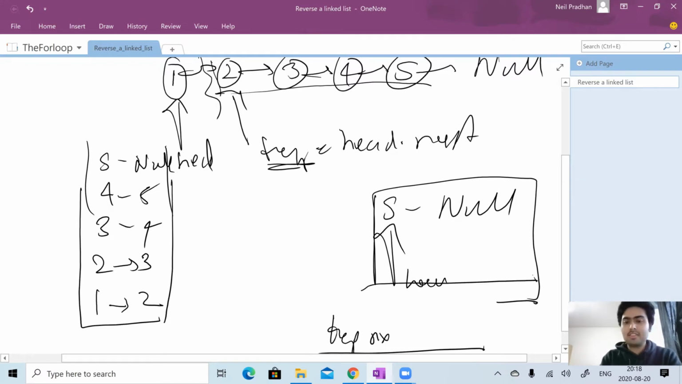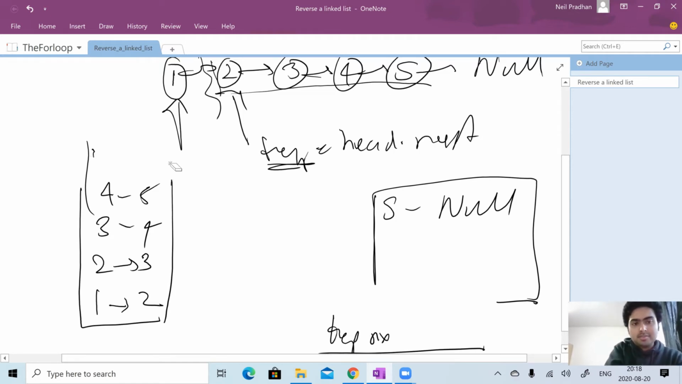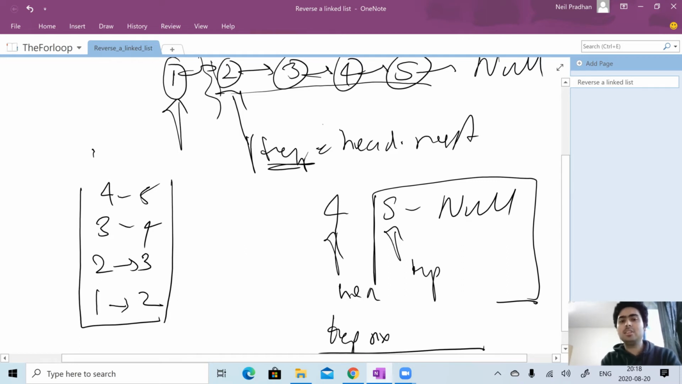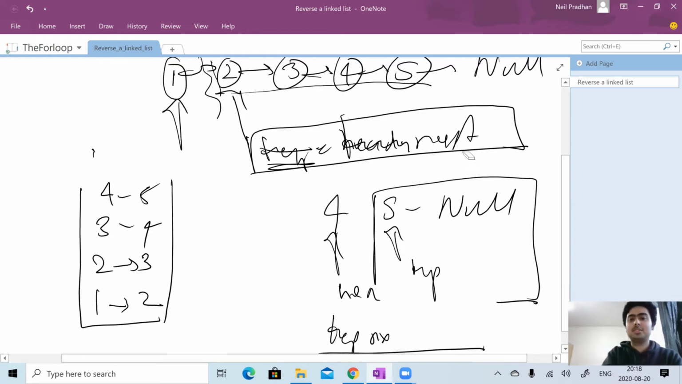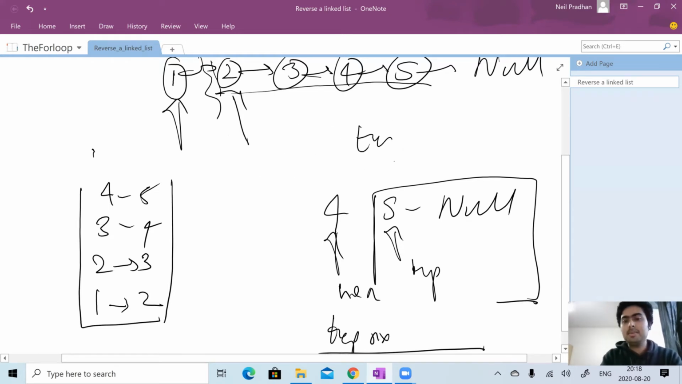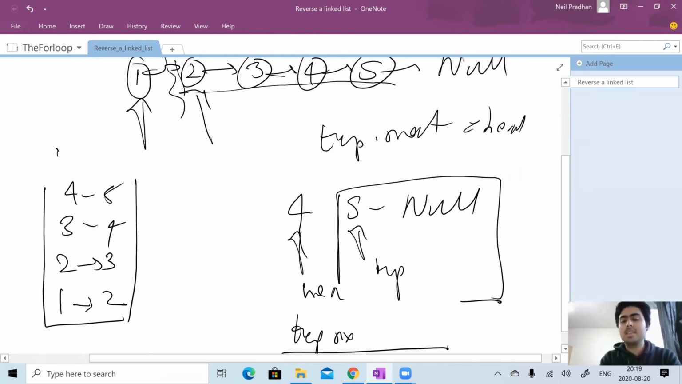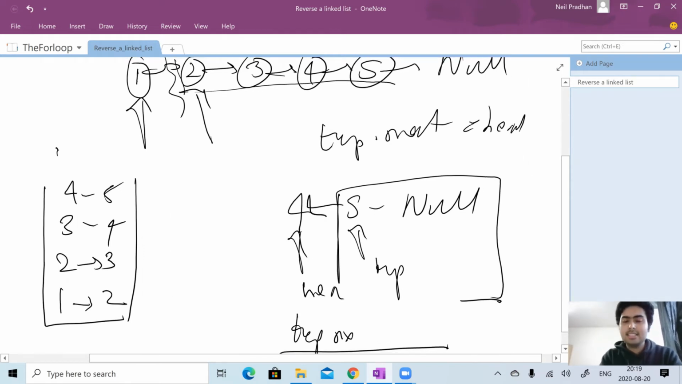So if we return 5 here, this is done, right? This is taken care of. Then we have 4, 5. So our function will reach here. Now this guy will be our temporary pointer. This guy will be our head. Temp dot next should be equal to head, right? So what happens is temp dot next is head, right?